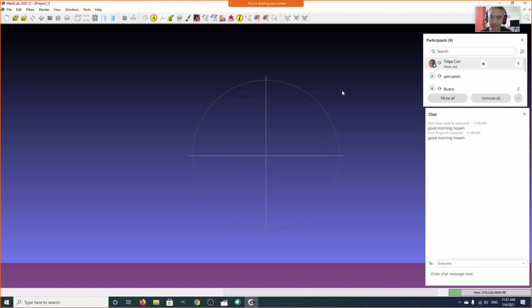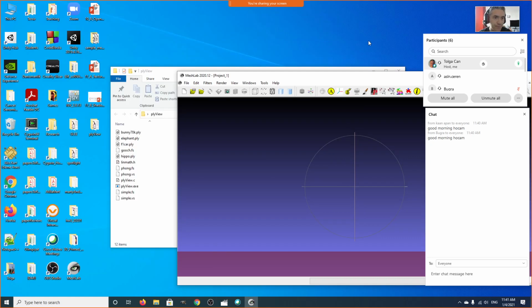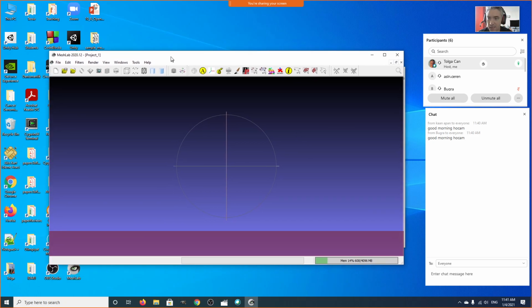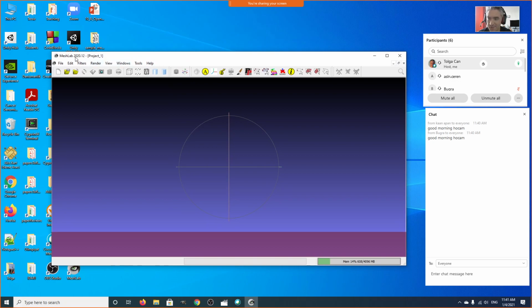Blender is also freely available. This MeshLab is very lightweight. It supports different formats, and you can also do some simplification, mesh simplification. You can convert different formats, and therefore I downloaded some meshes from TurboSquid and converted them to ASCII PLY format by using this MeshLab tool.